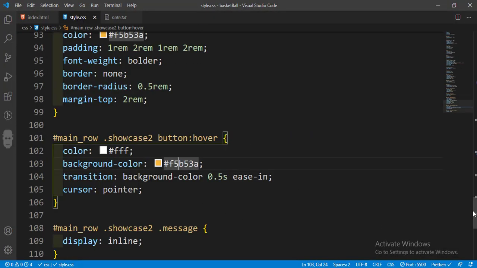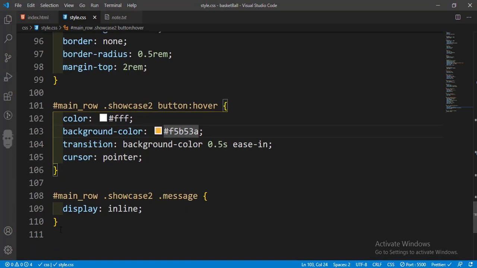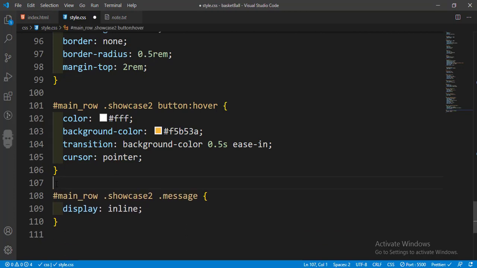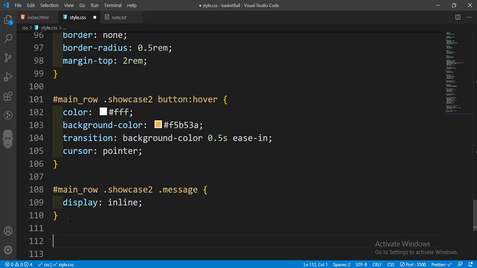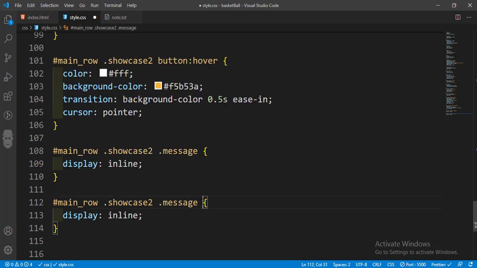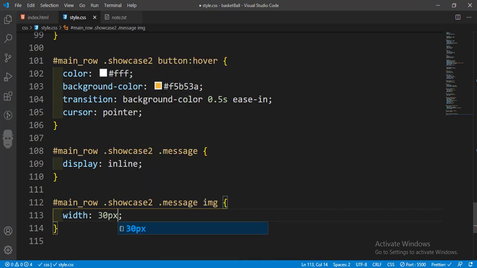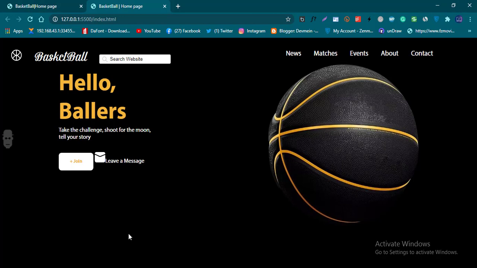So I'm going to copy this one and paste it beneath here. I need to be beneath. So let me target the image tag within this. Let's say width of 30 pixels, just like the logo we put there. Let's see what this will result to. Okay, you see? Just like if I put inline-block, it will be here.